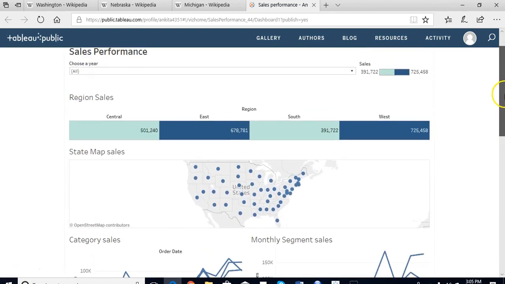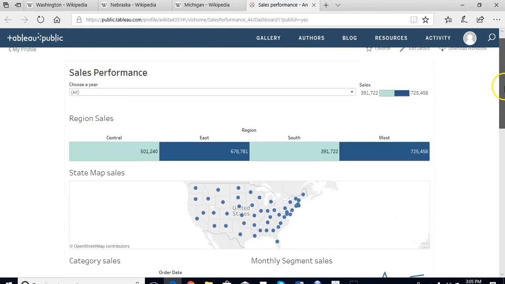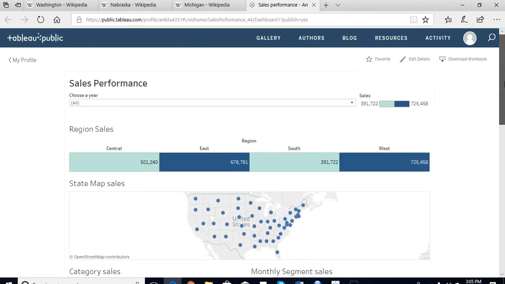So this is just a simple dashboard which we have created to give you a basic understanding of how to create interactive dashboards.